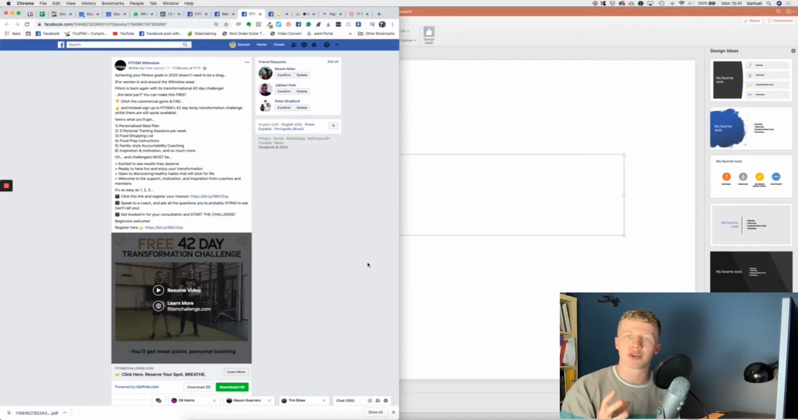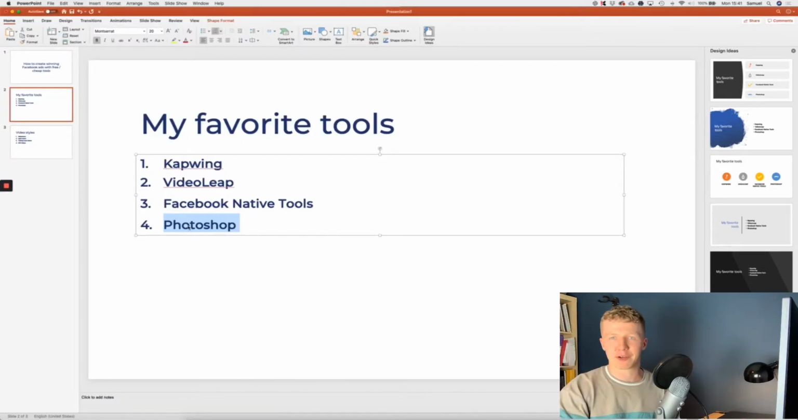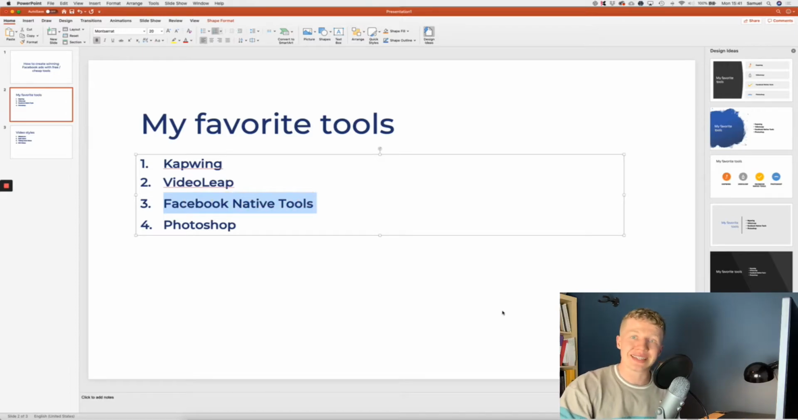So you can have logos, emojis on there. You can kind of play around with it a lot more. So that's what I would use. And then obviously I've talked about Photoshop and how you can overlay them onto clips really easily using Capwing, the first tool, or using Video Leap, the second tool. And the third one is Facebook's native tools.